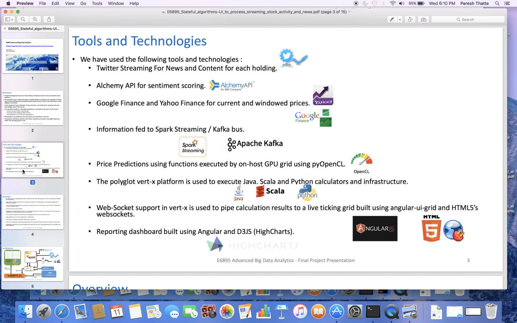Some of the tools and technologies that we've used here: the sentiment column that was displayed there is still coming from Twitter streaming. But what we learned in this course was the Alchemy API package, which really simplifies the sentiment score. It gives us for each corpus, for each document, what the sentiment score was. Generally, the sentiment comes out as positive, but what we've done here is calculate the sentiment for the stock and its sector and the overall market. We'll talk a little bit more about how we weighted the sentiment.